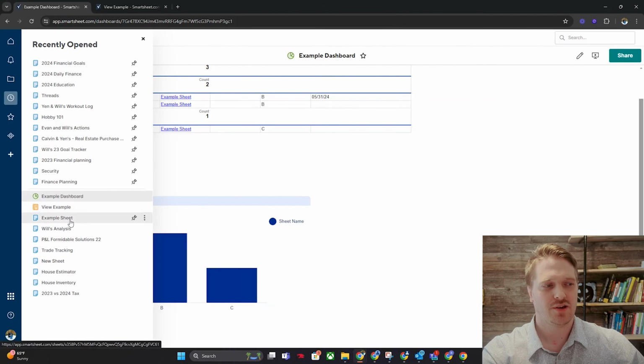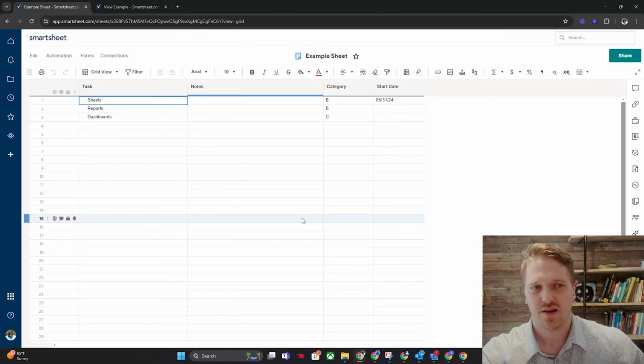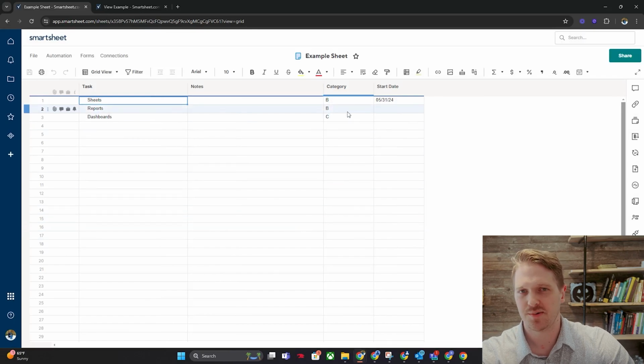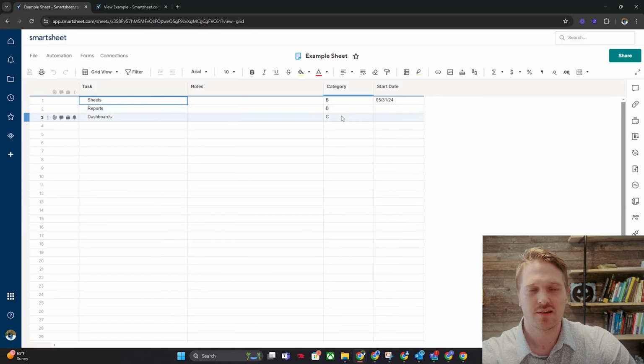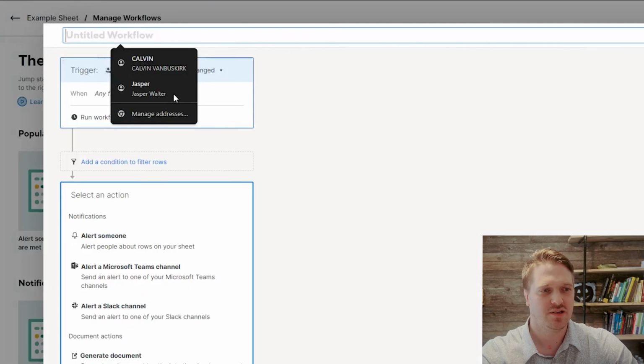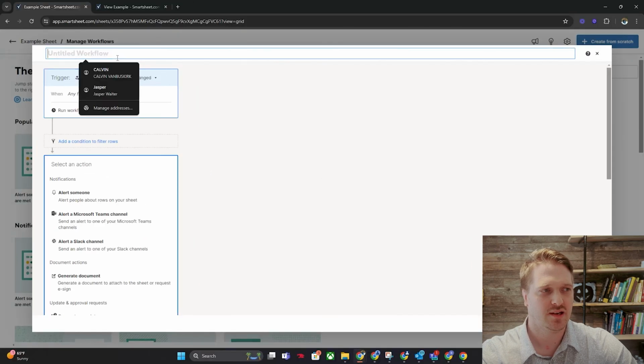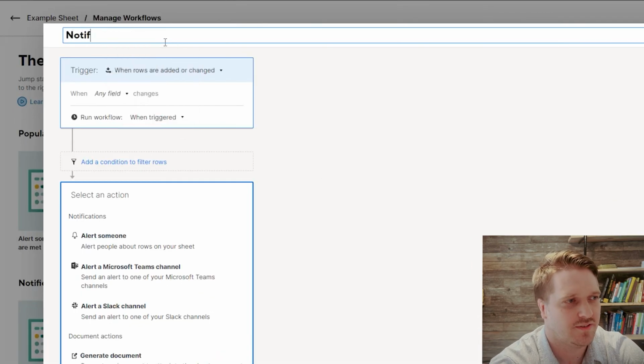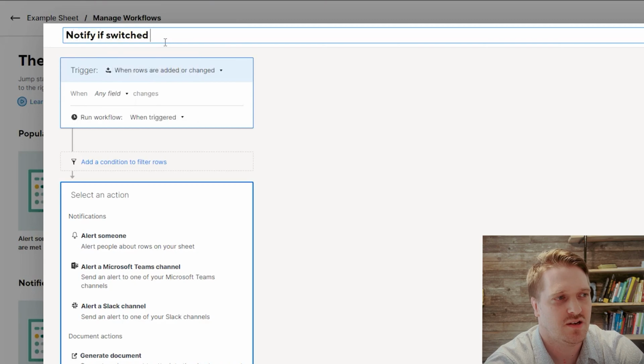We also have automations. So let's say that I would like to get a notification every time the category switches to A. I can do that by creating an automation. I click create from scratch. And I would say, notified, you have switched to A.